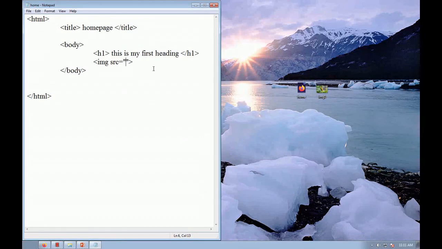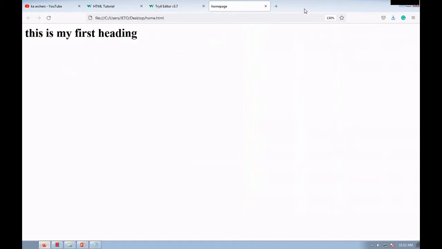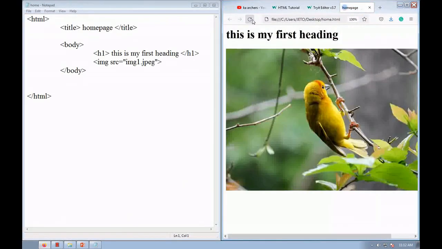So for your code, img1.jpeg file. Then click save and then reload. Okay, reload. Now the image appears. So this is your image formation. Maybe you can customize the height and the width of your image. So this is the final output, our sample output of the day.